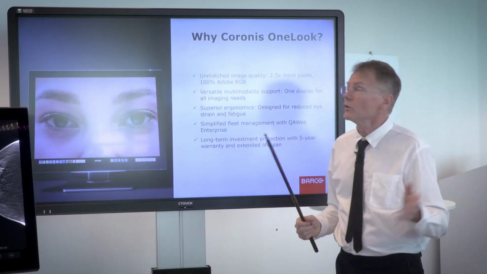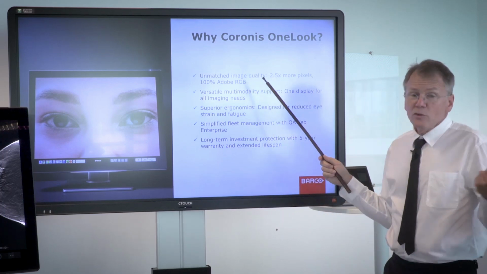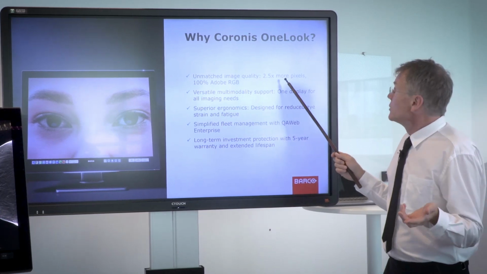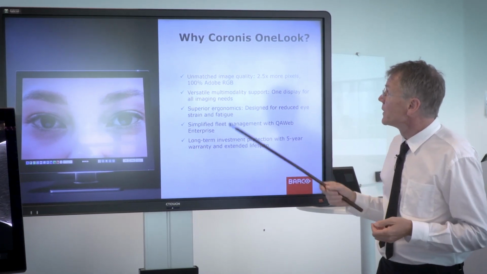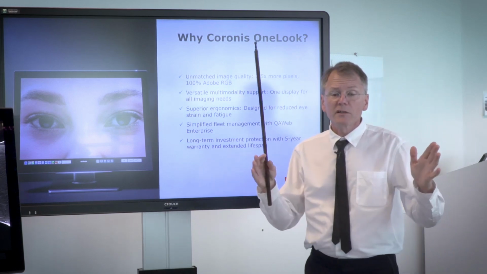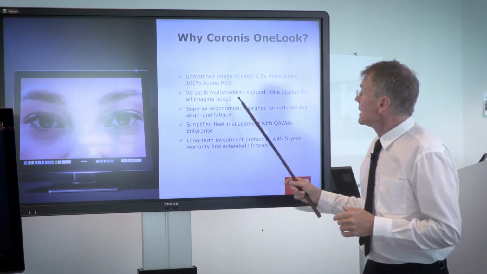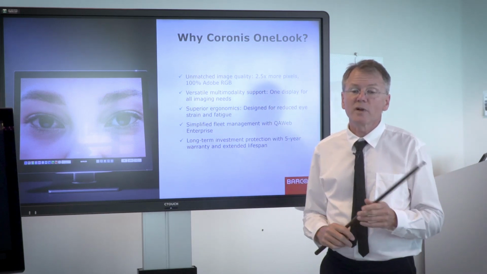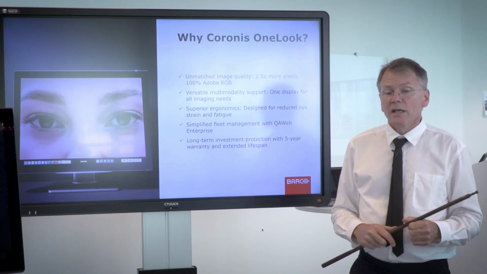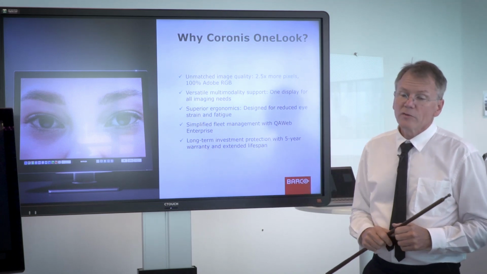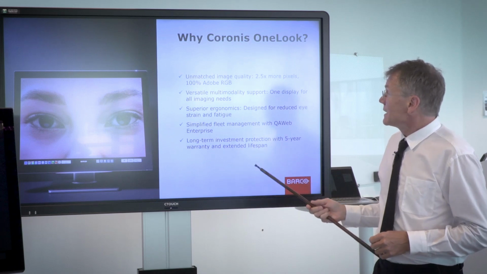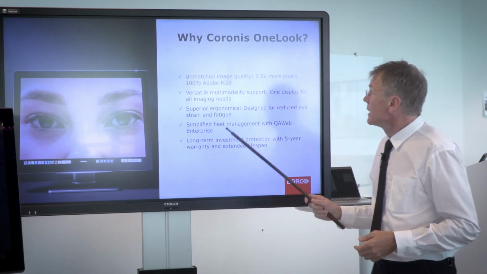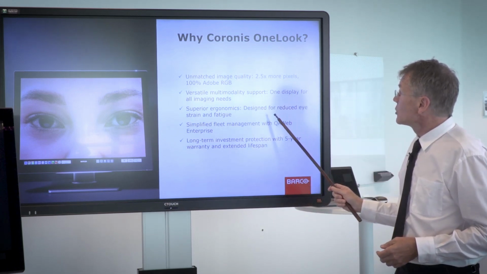So why Coronis One Look? It's really about the unmatched image quality. This is a big step up: 2.5 times more pixels, 100% of the Adobe RGB colors, and it's versatile in terms of covering all the different modalities. You can look at the breast modalities, you can look at the general radiology modalities, and if you have this on your workstation, you can do all the different kinds.